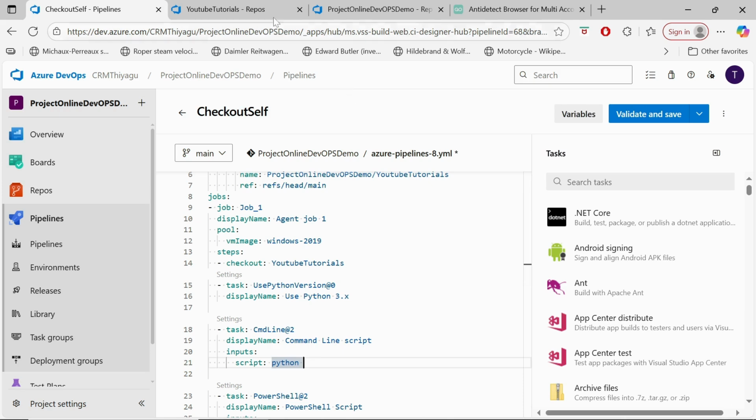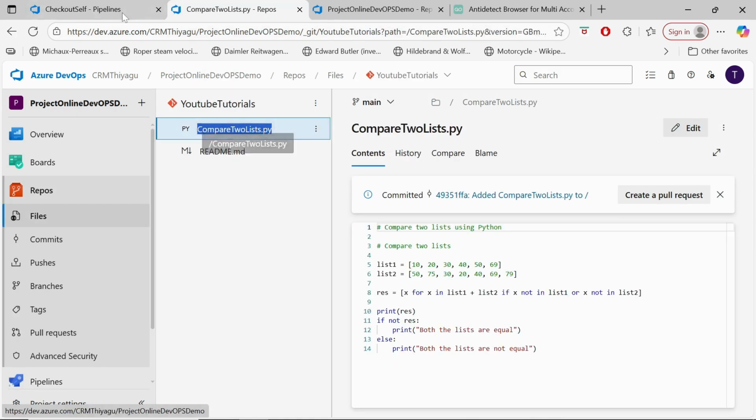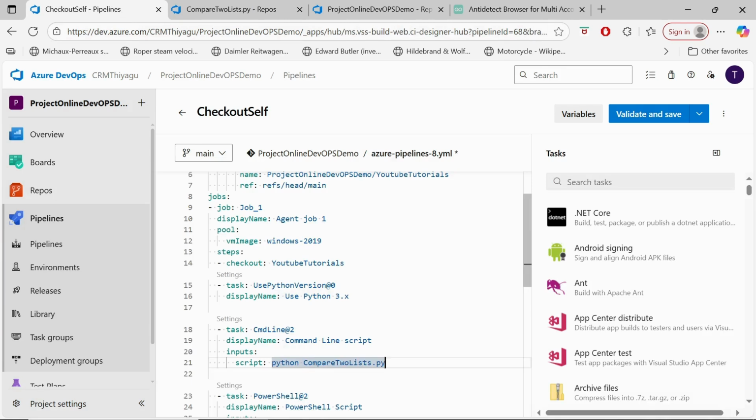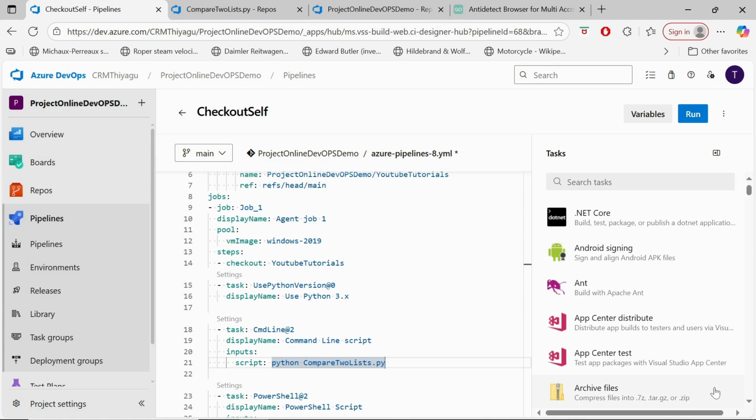What is the file name? Compare to list.py, right? So this is how you run your Python script in the command line, isn't it? So yeah, that's it. Now let me validate and save this. Let me run this.